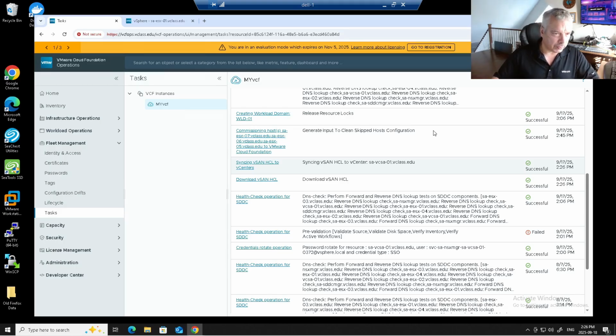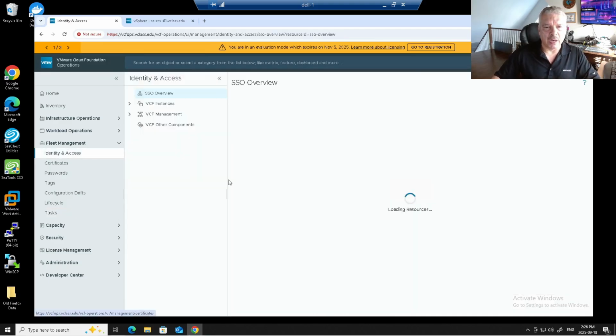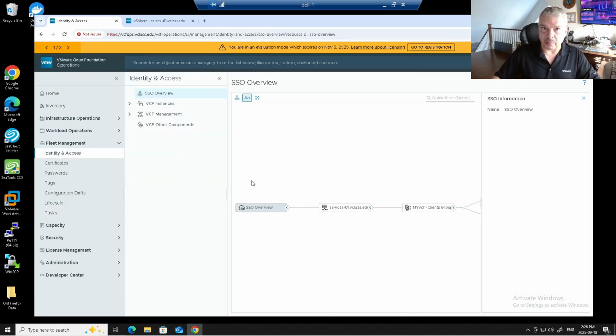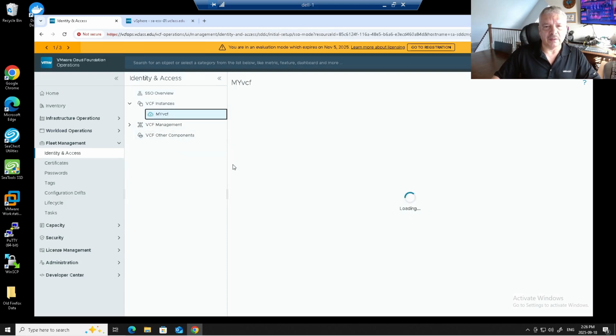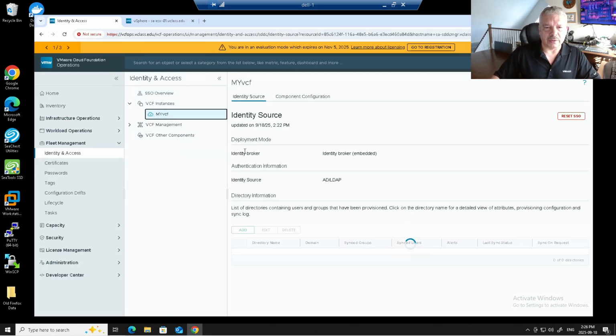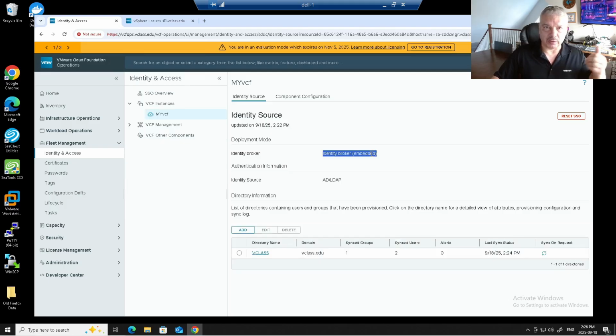What I would do at this point, if you have identity broker set up, which you may have, you'll want to set that up. Configure the components for your workload domains there. So let's go into identity and access. I've got a video covering the identity broker. I've got two videos, the embedded and the regular one. So if I go into identity access, VCF instances, my VCF, you actually see my identity source is the identity broker. I'm using the embedded. If you're not sure what that is, watch my videos.